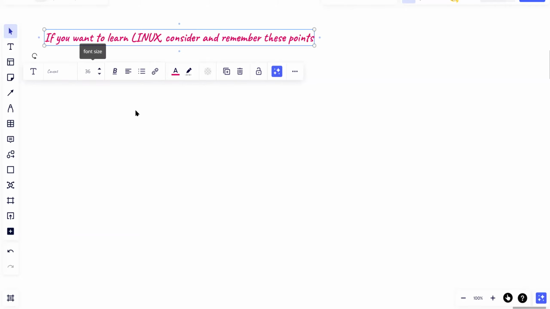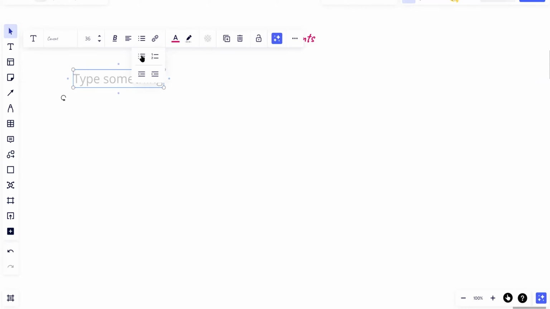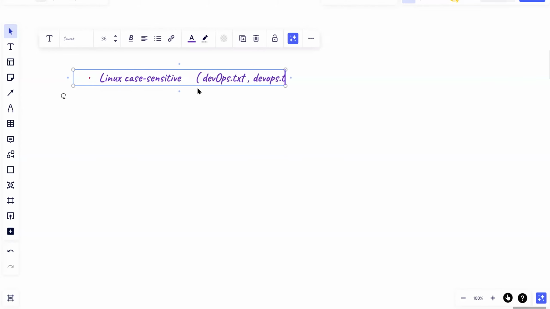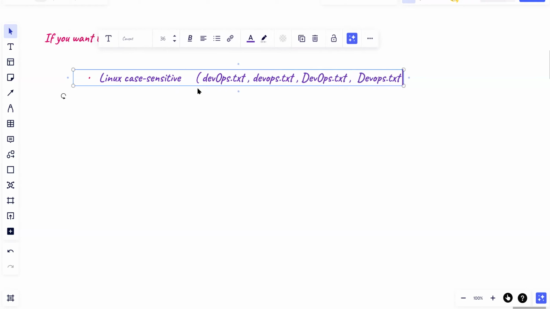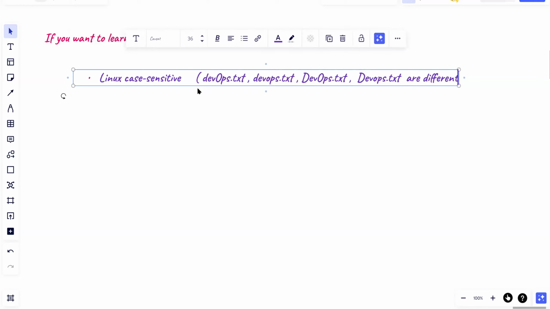First thing, Linux is case sensitive. What do you mean by case sensitive? That means the files devops.txt, DevOps.txt and DEVOPS.txt, in English, all of them are the same, right? But in Linux they are different. All of them are devops.txt as per English, yes. But if you look at this, this is case sensitive. Here, O is capital. This is a different file.